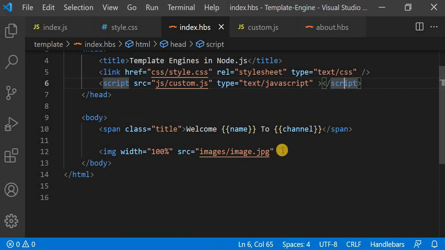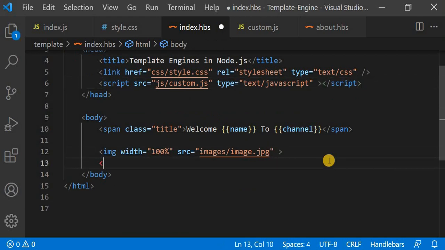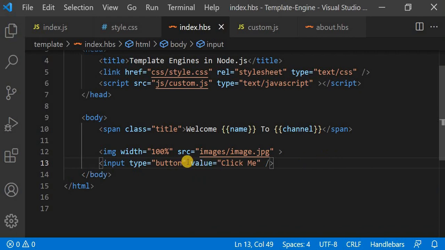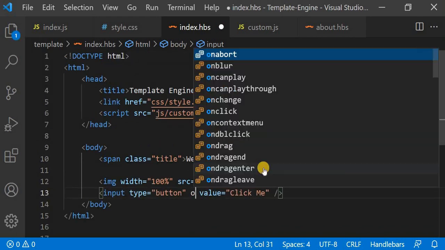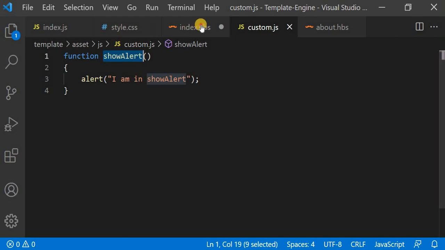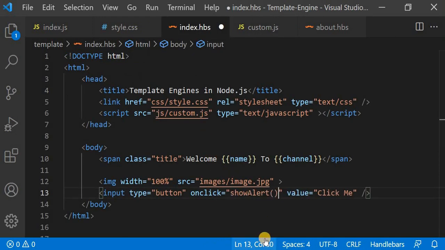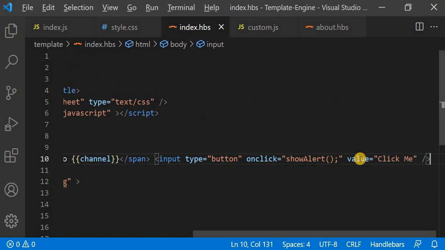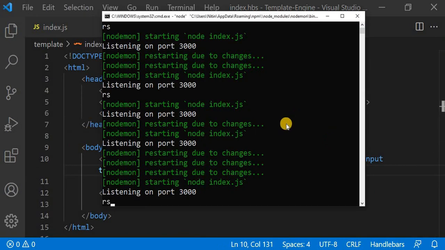Now I can also use the custom.js function here. I will create a button, that is input type is equal to button, and value is equal to click me. So I just created a normal button, and on this button I will use my onclick. onclick is equal to, and for the name of the function, I will copy the name from here and call it. I will save it, copy the line from here and put it here, and rerun my program once again.